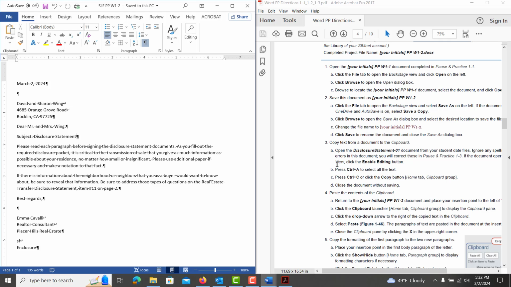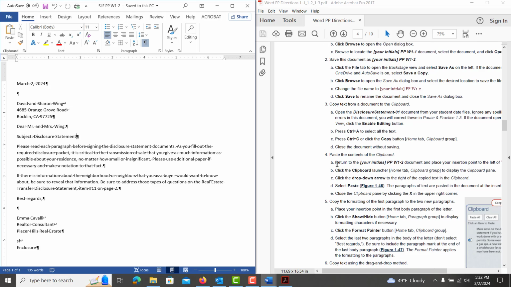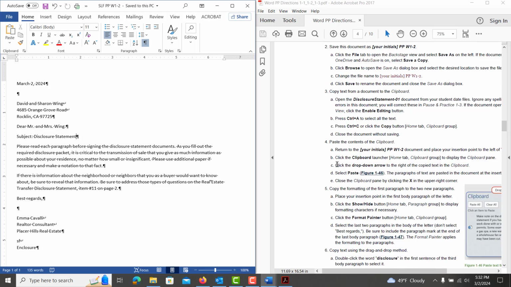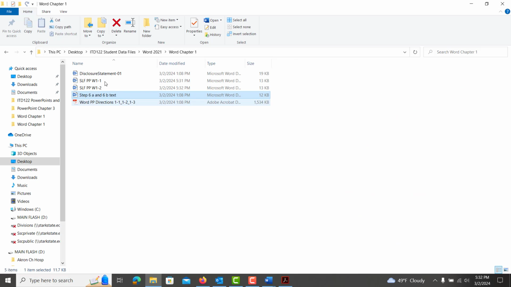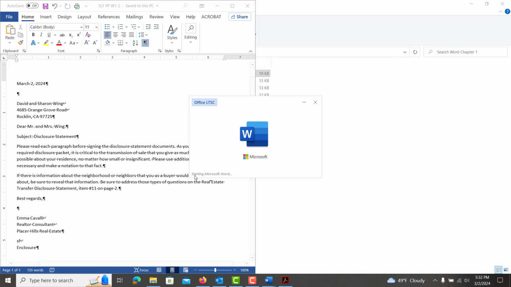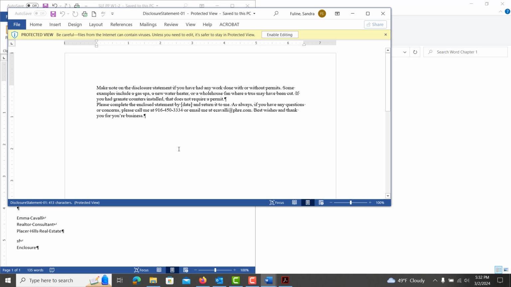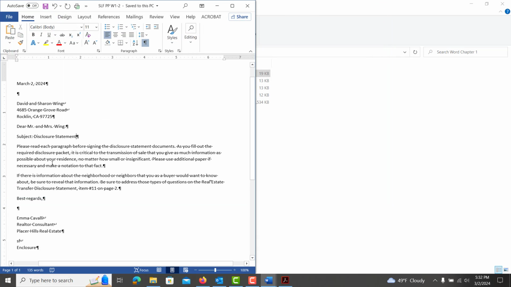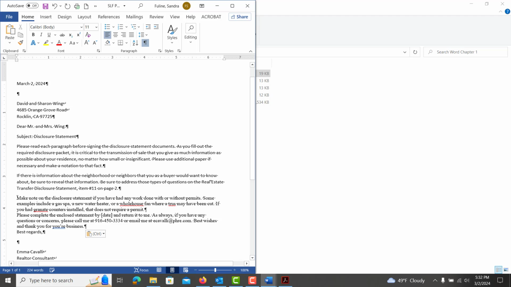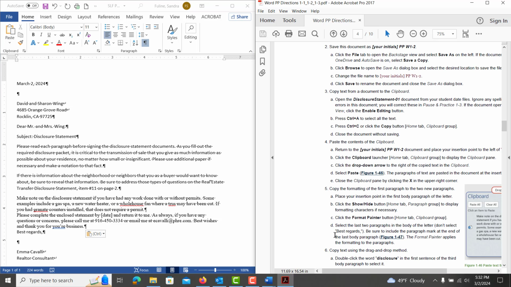So our first step starts down here at number 3, and it says to copy some text from the clipboard. So we're going to open up another file that was already given to us in our folder, this file here, and again we are copying and pasting this text. So we're going to hit Control A to select it, Control C to copy, close out of the text, and we're going to click right before Best Regards, and we're going to hit Control V as in Victor to paste that information into the document that we're currently working on.